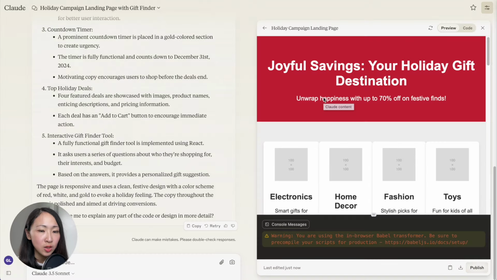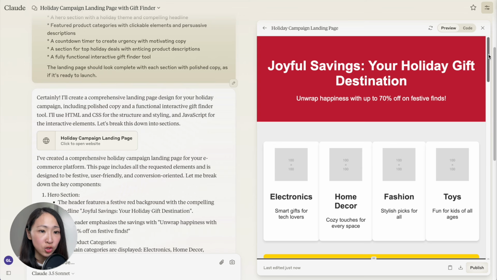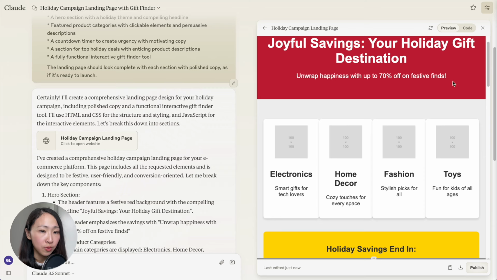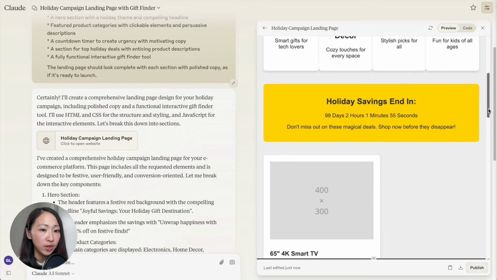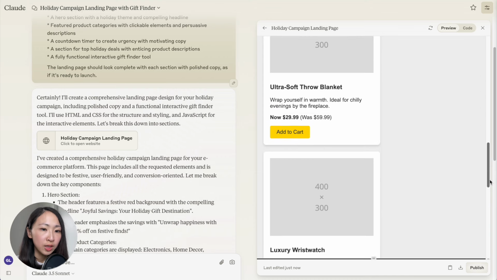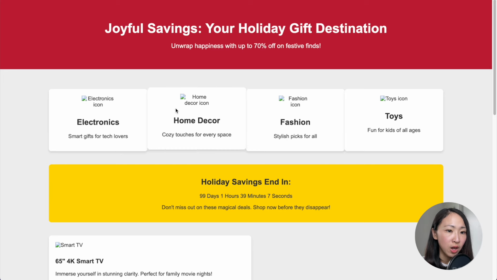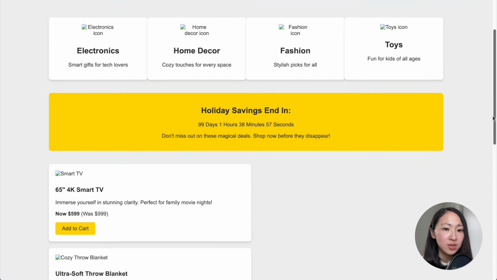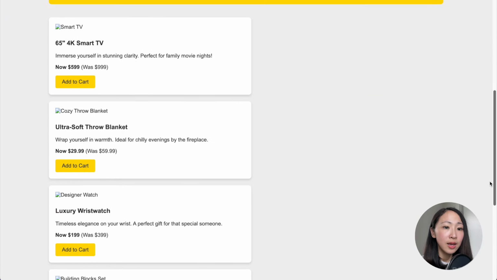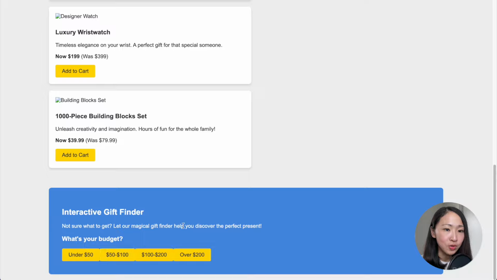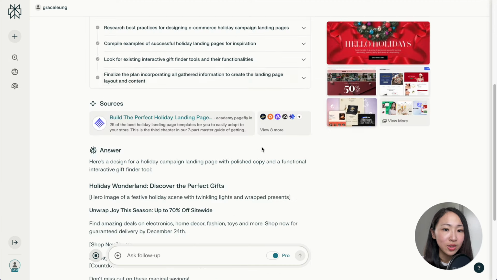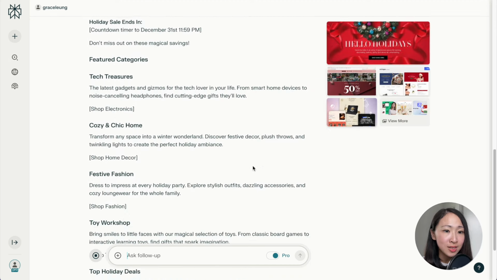So unlike ChatGPT or Gemini, it doesn't detail all the section copy in the response, but rather directly generates the landing page layout in a preview. And I would say this looks much more complete with a clear section of hero, feature categories, timer, and it's working fine. Even for the gift finder, it's functioning well. If you want, you can export the codes and run on your local environment and it still works. Although the layout is not yet perfect and some fixes are needed, it definitely looks more complete and ready to use.